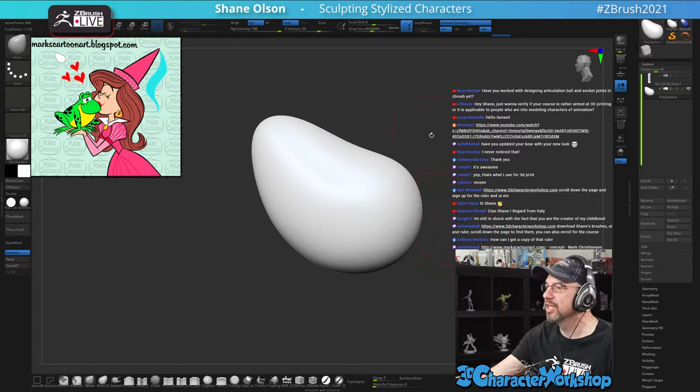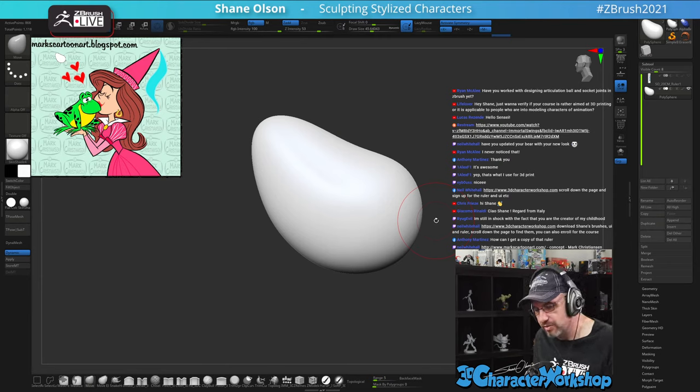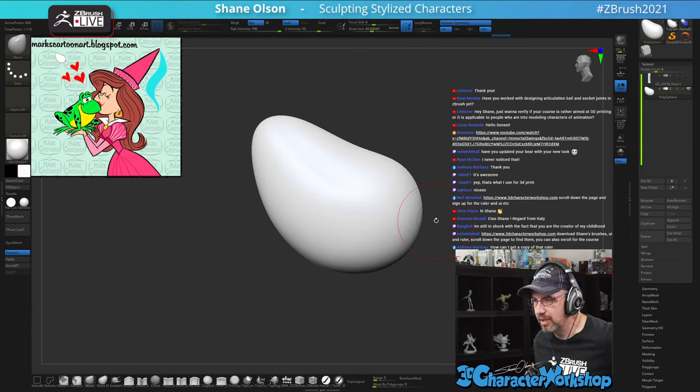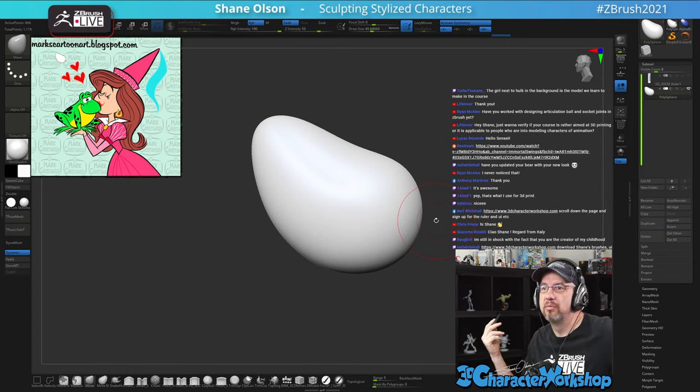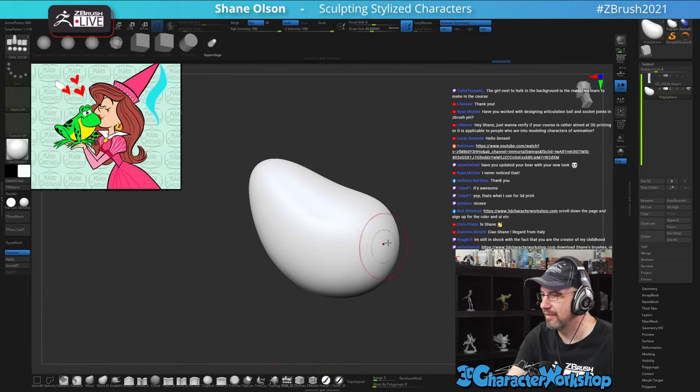Have you worked with designing articulation ball and socket joints in ZBrush yet? I've actually been talking to one of my students, Ian, about that. And another one of my students about that. And yes, I'd love to get into it. I haven't yet. There's a good friend of mine, Eamon, who sculpts on this Pixologic channel, and he has a collection of sockets and joints and things like that over on his Gumroad channel that you can check out if you're looking to get into that. I haven't personally. I want to. I just haven't.